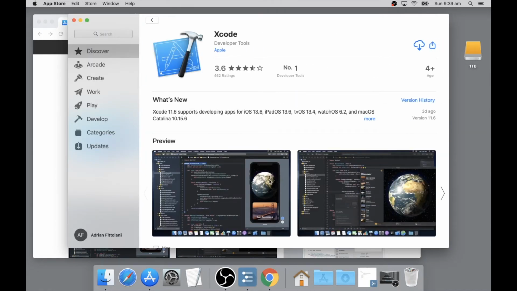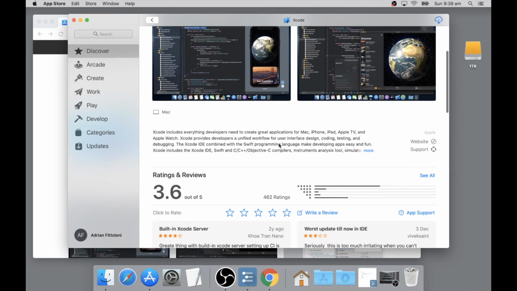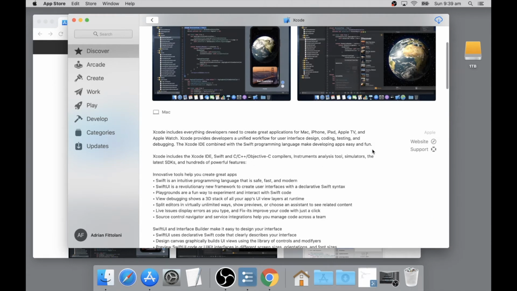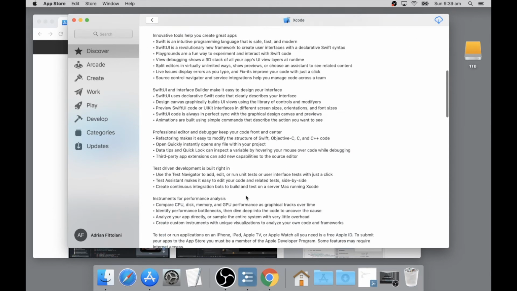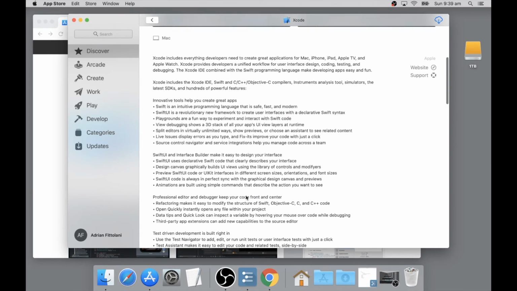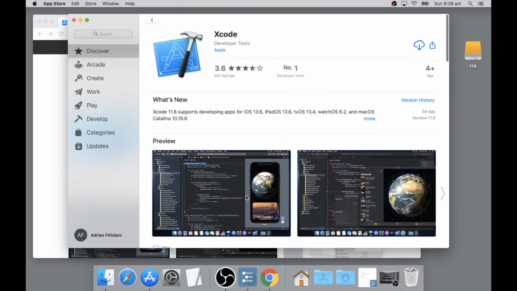So you can read here what this is going to do. Now, you're going to need this if you want to be a software developer, if you want your machine to be able to create software in future, you're going to need this. So don't worry about exactly what you need it for right now for developing our app, but you're going to need this. So hit this download button.